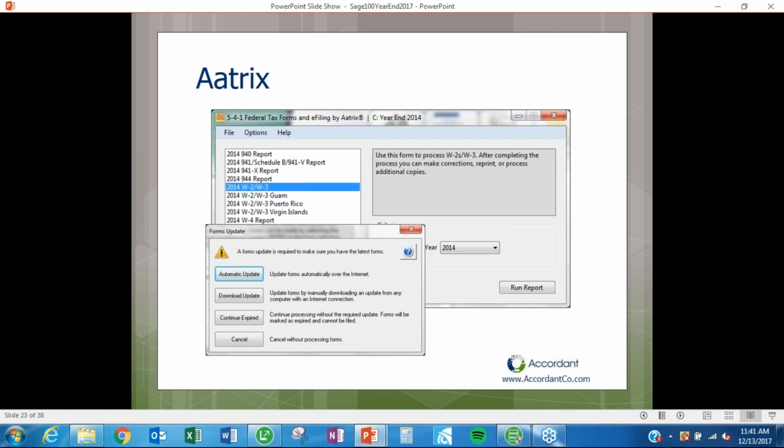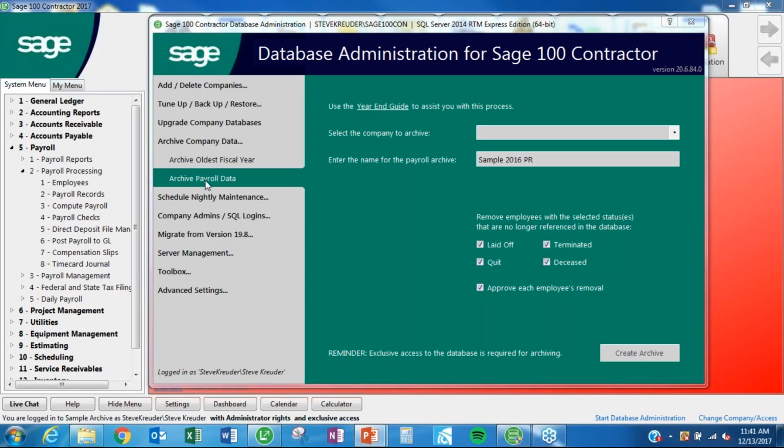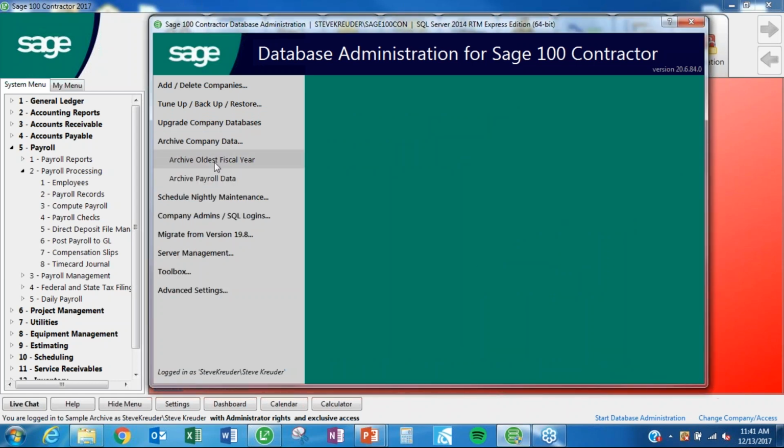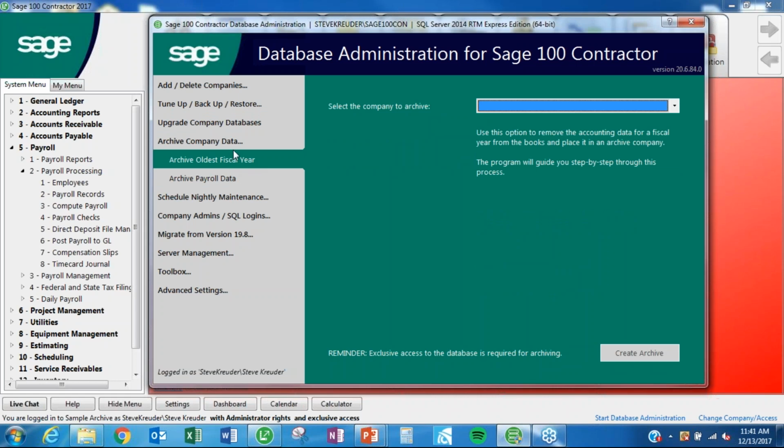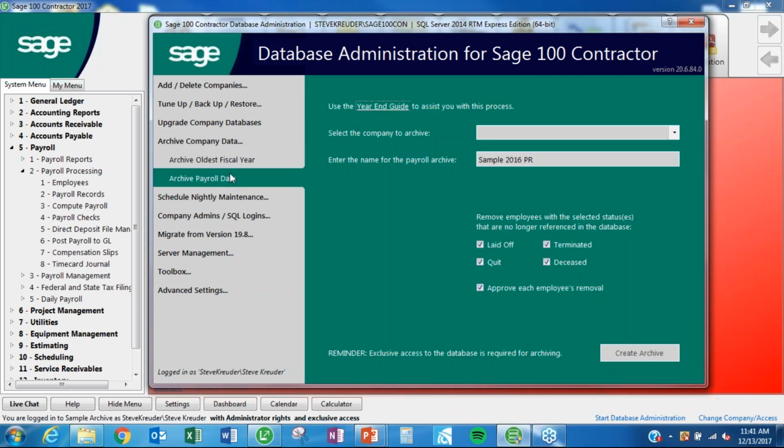Okay, one more question. Did you say that the payroll archive for version 20 is in the database administrator or just the final year archive? Both are in database administrator. So when you come in here, in version 19, you used to archive in the actual program. So I was trying to let those that jumped from 19 to 20 this year know that you're going to have to complete this process in database administration. So you come to archive company data, and you can archive the fiscal year here. This has to be done every 2 years. The payroll data has to be done every year. And it's not going to let you process payroll in a new year until you complete the archiving process.